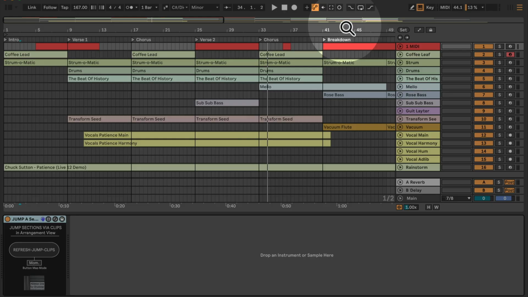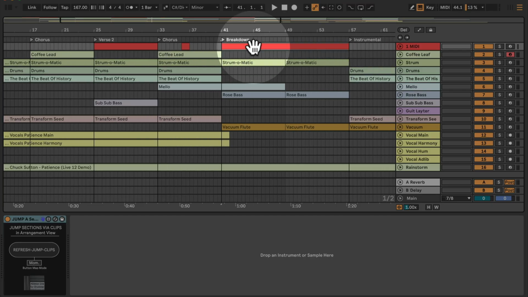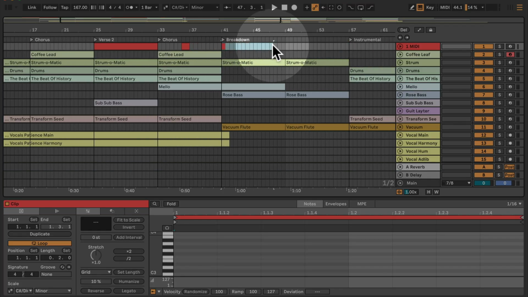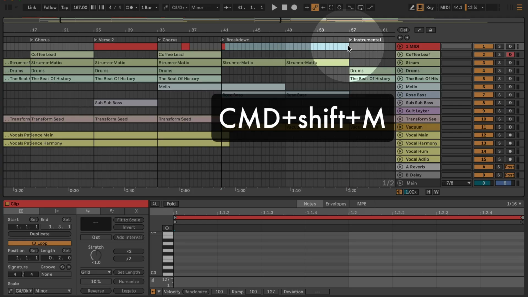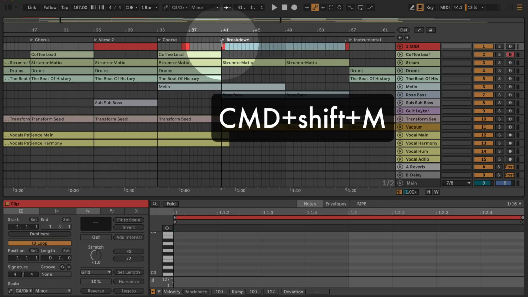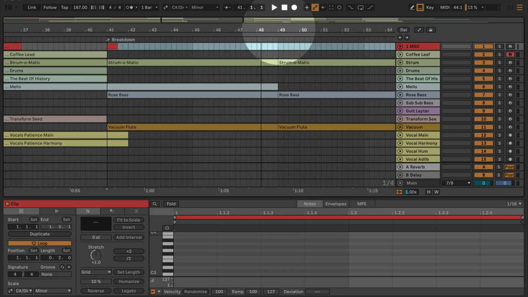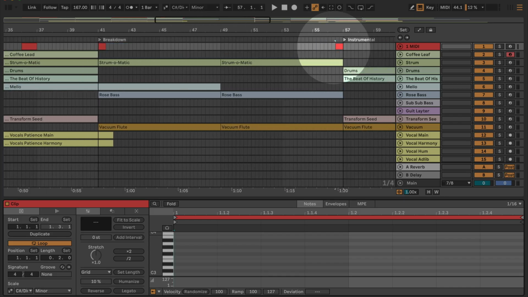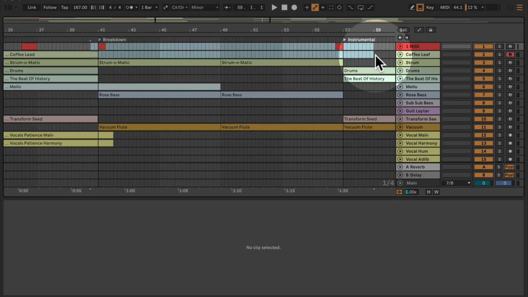So for example, if we have this part here where we want to set, maybe let's listen to that one without the breakdown here, you can select the space here. You can hit Command Shift M to create a new MIDI clip. And it doesn't work if we have stuff in here, so let's delete those. We just got in here, we select the space here. Now let's select the breakdown part here.